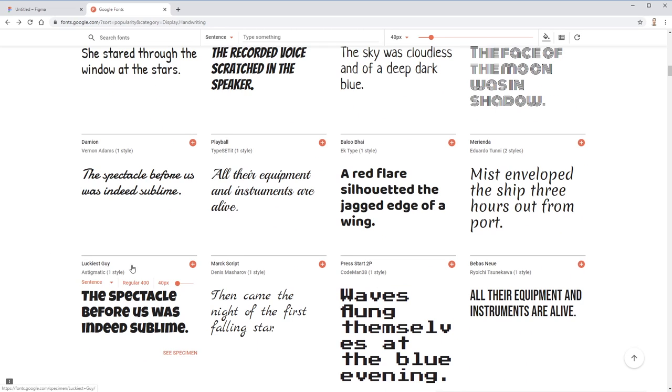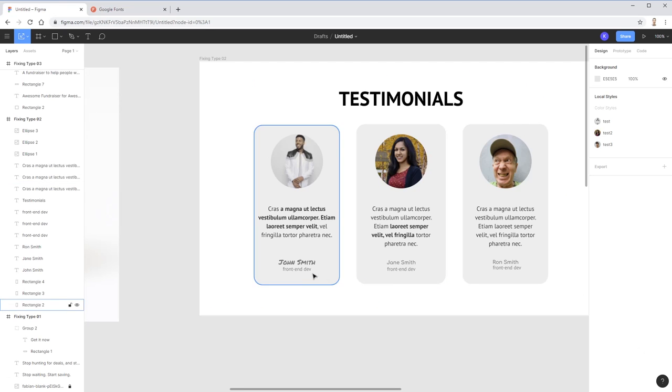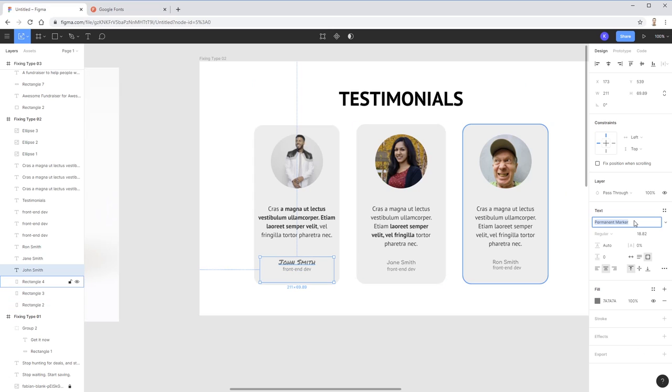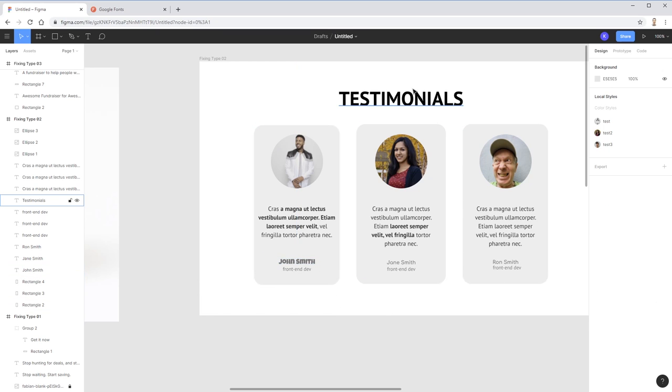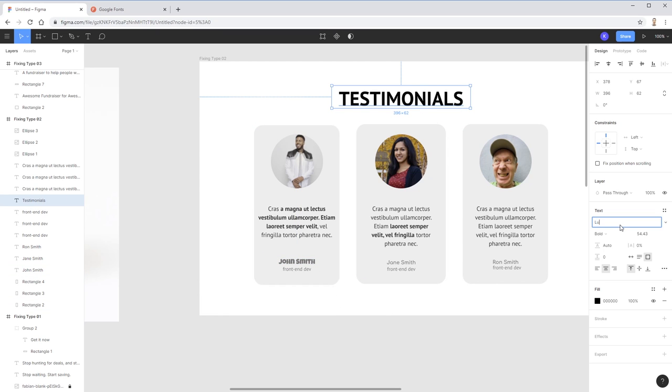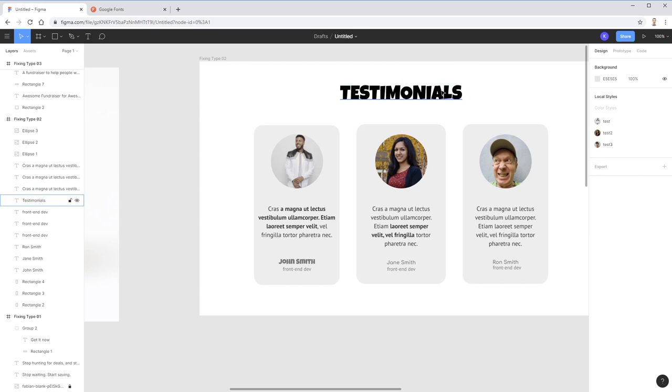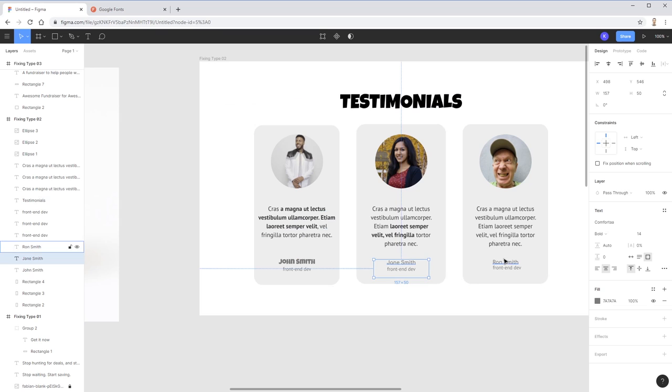So I think for this one, I'm actually going to go with Luckiest Guy here. I think that's an interesting font. It has a bit of personality. Let's say my brand is a little bit Luckiest Guy, a little bit more on the fun side. So you can see that it works. It's a different style. It is more sans serif, but it's almost like comic book sans serif. So the two of them are going to tend to work well together.